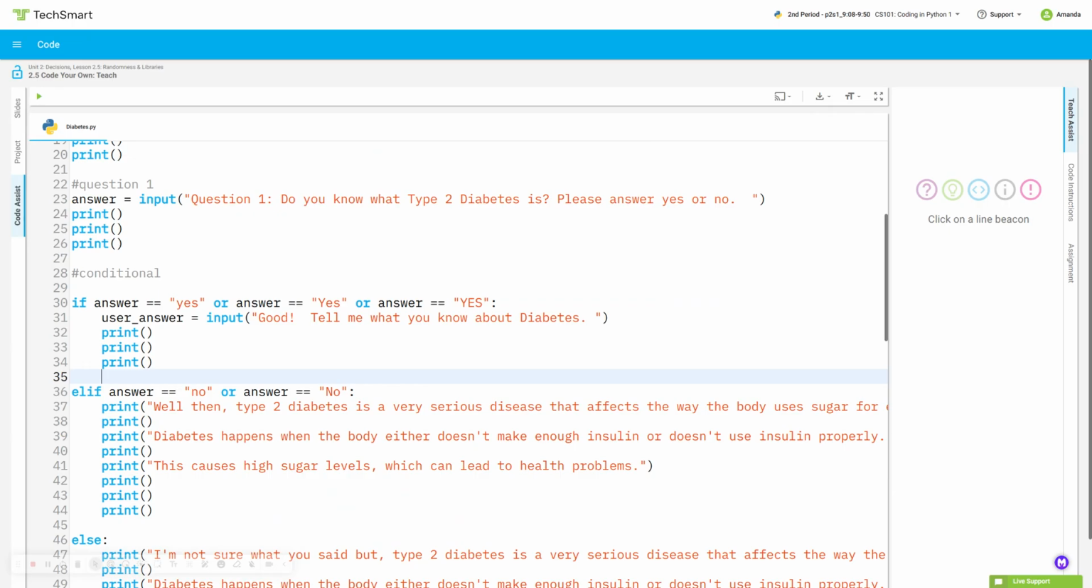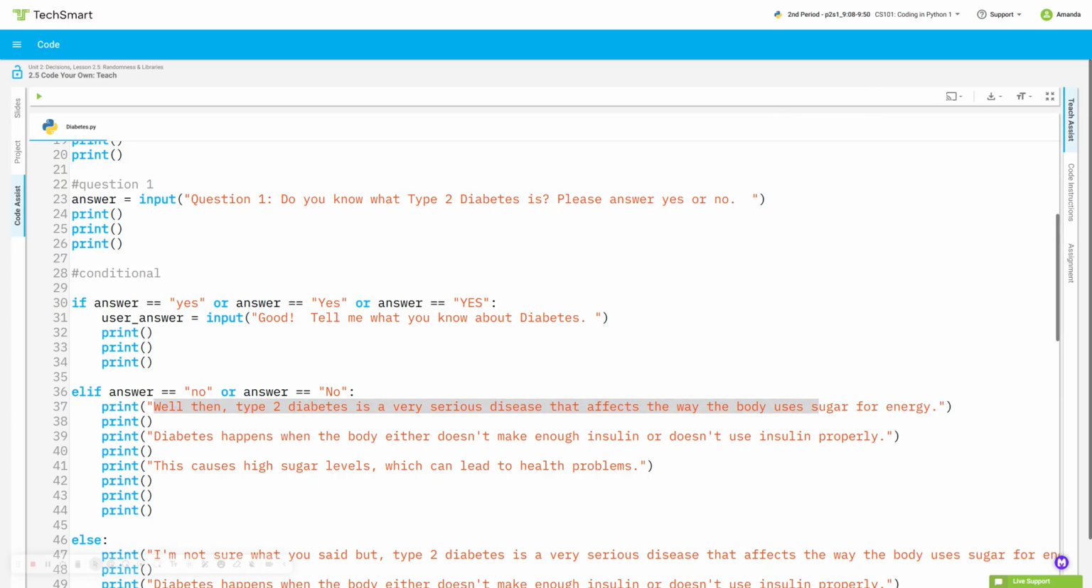The next part of the conditional is elif, answer equal no, or answer equal capital N, no. And here's where, if they said no, that they do not know what type 2 diabetes is, now I tell them. And I tell them in 3 different print statements so that it's not all gobbledygooked together on the screen, okay? So I start with, I'm being witty here, well then. And then I tell them what I found on the internet. Type 2 diabetes is a serious disease. It affects the way the body uses sugar for energy.